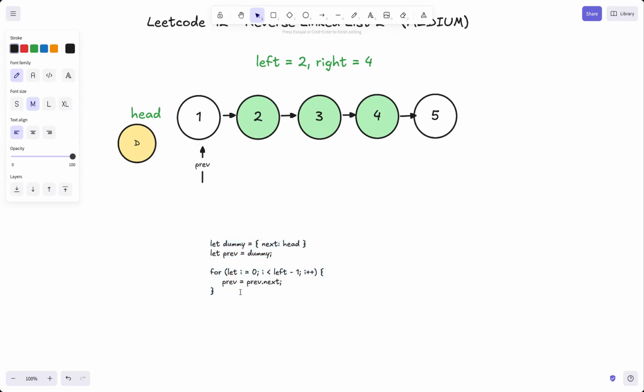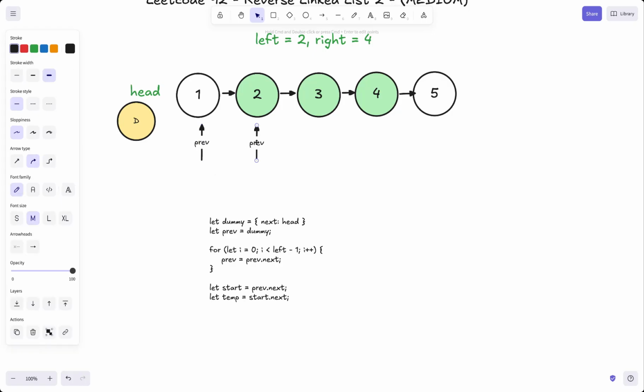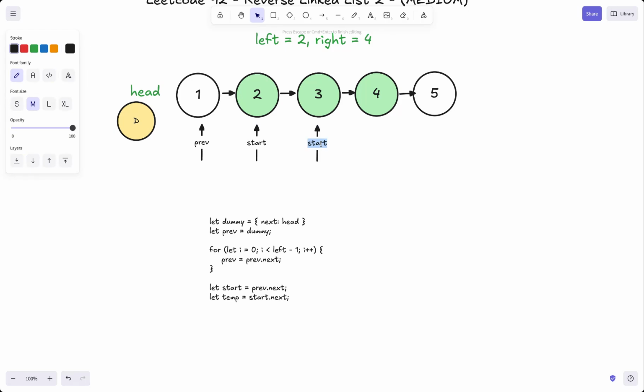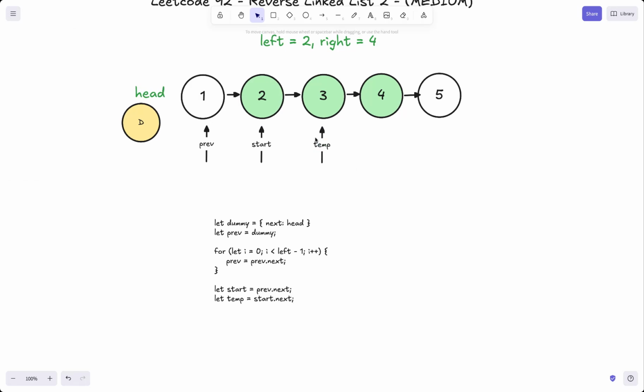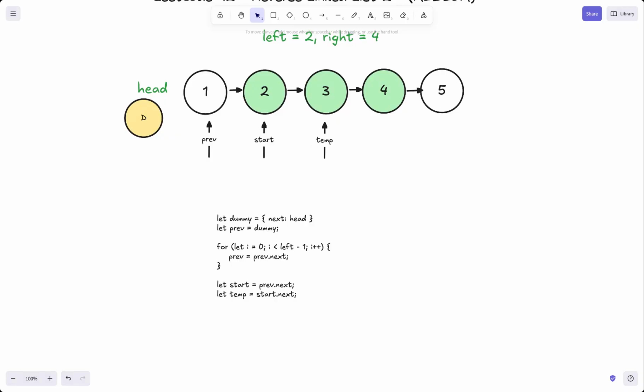And now that we're outside of this loop, we can set our starting node, which we know is the next node. So let start equal previous dot next. And then we're going to grab a temporary variable. So we'll say let temp equal start dot next. So let's create these pointers now. So we have a new pointer to start, and we have a new pointer to next or temp. And the reason we want this is because we want to be able to swap nodes in a very specific pattern, and I'll explain that pattern to you, and hopefully it clicks.